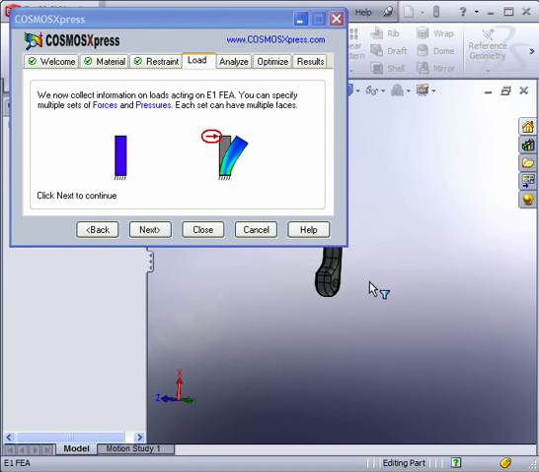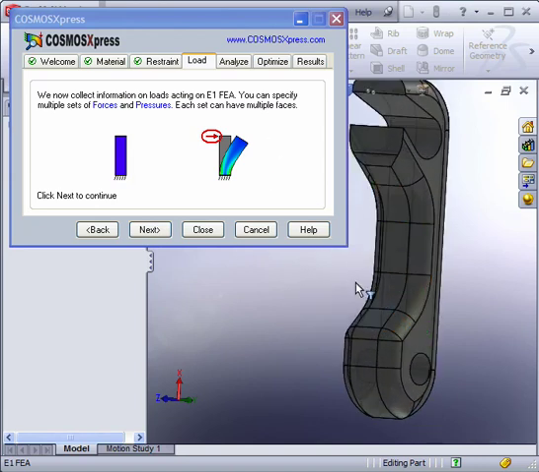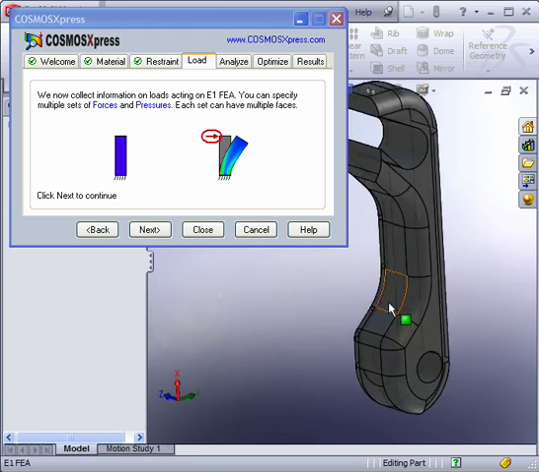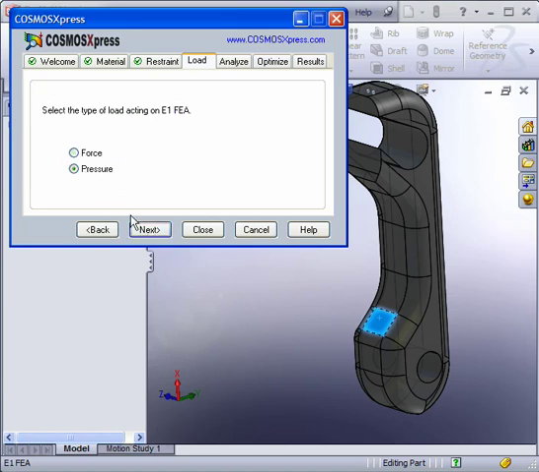Let's flip it around and let me zoom up on it here. Okay, right about here is where your finger is going to be holding it. Your thumb is probably going to be pressing on the back side, on this back edge or the face, and your finger is going to be looped underneath. So right about here is where we're going to apply some force, or actually in this case let's apply pressure. Select this face here and hit next, and select pressure.